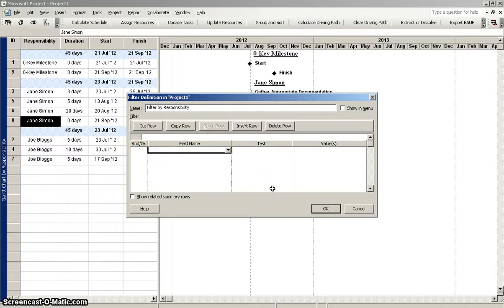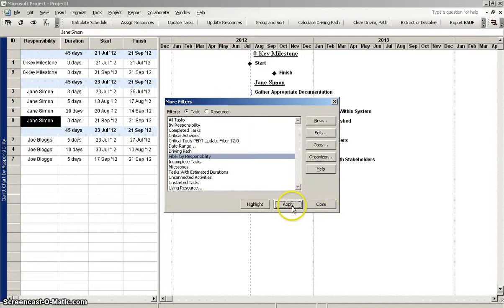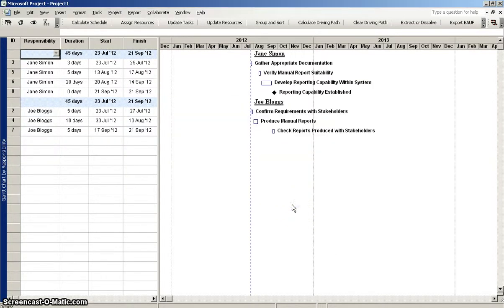And here I want to start to enter in some of the criteria. So I'm going to say that the field name responsibility does not equal key milestones. So that means that the only activities here that are going to be displayed are ones where the responsibility does not equal key milestone. So I click OK. Apply. So that applies that. So now we're just seeing Jane and Joe's activities.